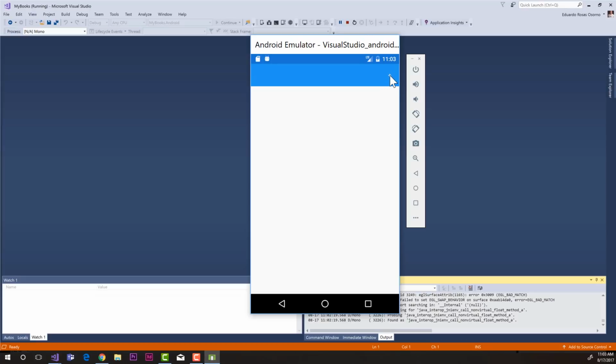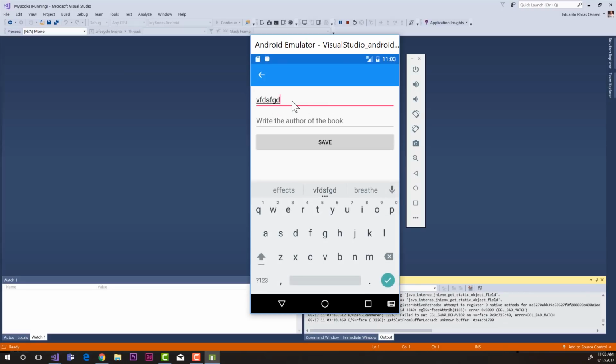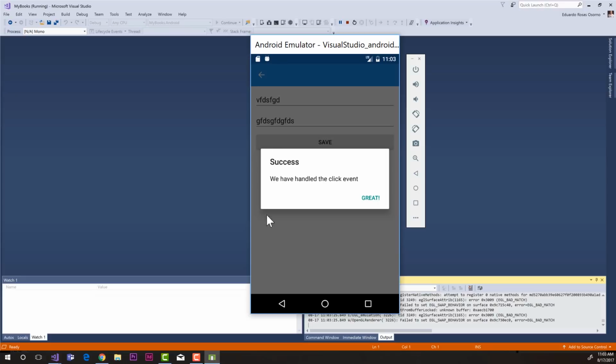But it does work. If you click on it, the navigation will be performed, and you can see how we can actually start typing inside of this entry element and inside of this one as well. And if we click on save, we can see the pop-up or the alert that we added. So it has success, we have handled the click event, great. That is exactly what we said.